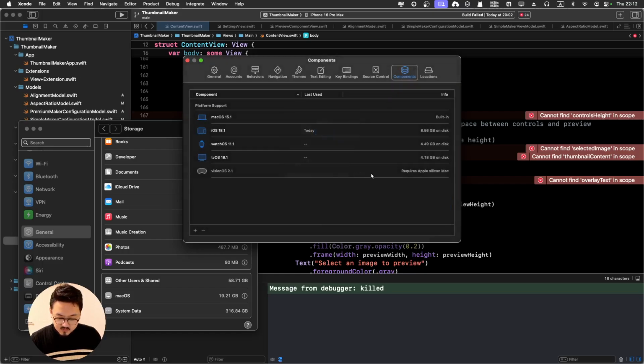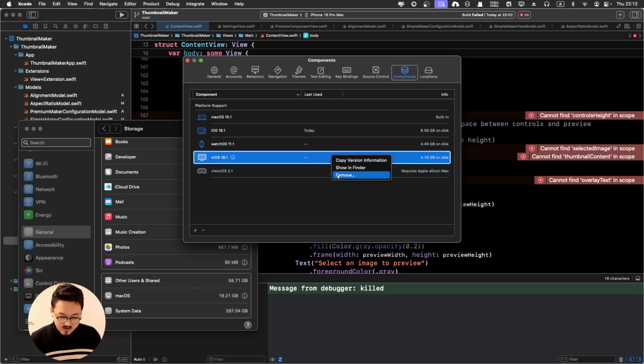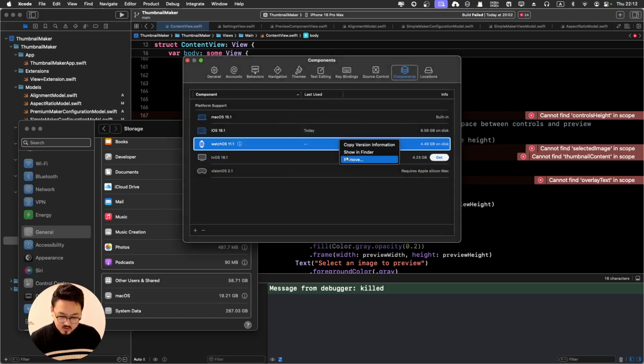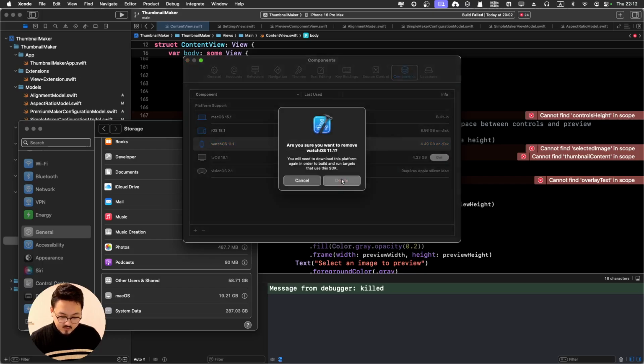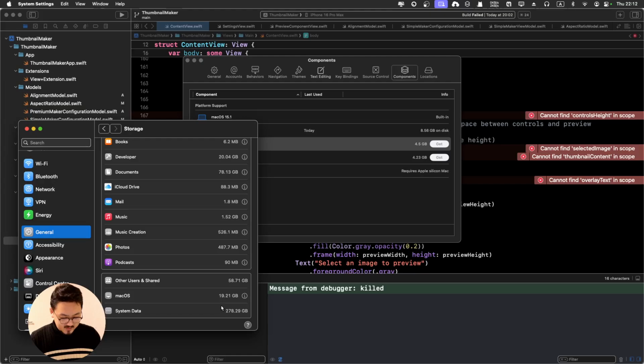Apple Vision, Apple Silicon Mac, sorry, we don't have it. Apple Silicon Mac. TV, we don't need it. Apple Watch, I don't need it right now. I just want to free up all the space. Okay, so as we can see, we're already down 200 gigabytes.